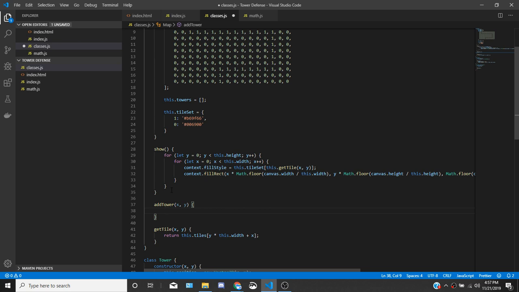So what we could say is x and y, and then we need a type. So type. Actually, how are we gonna do this? Tower.